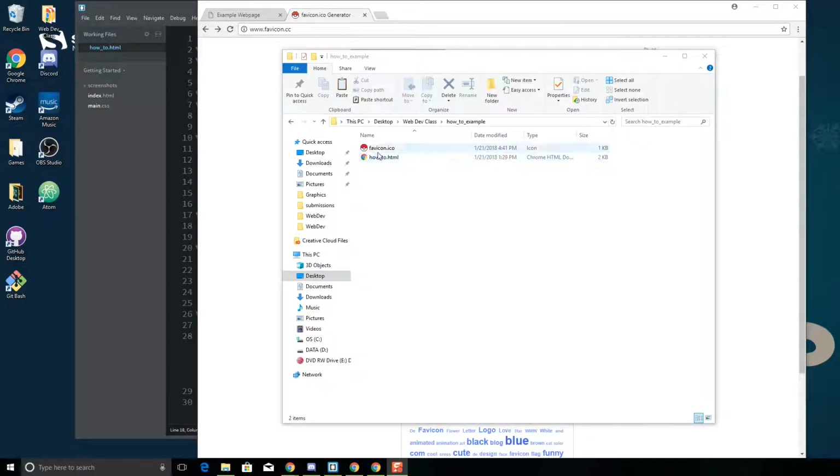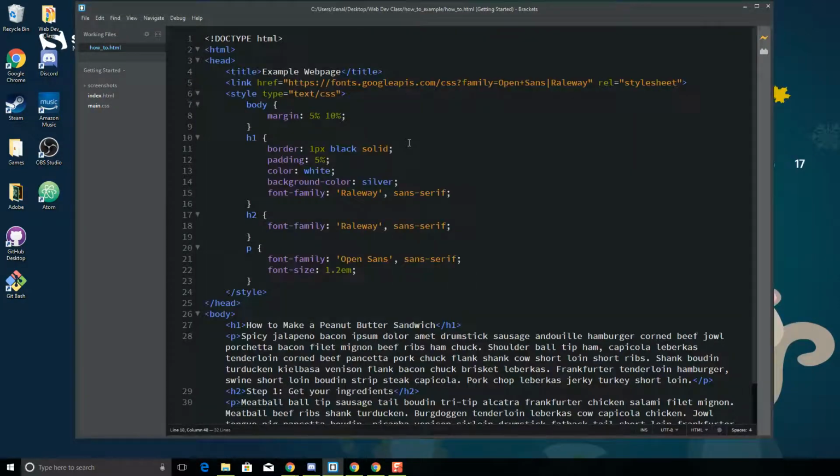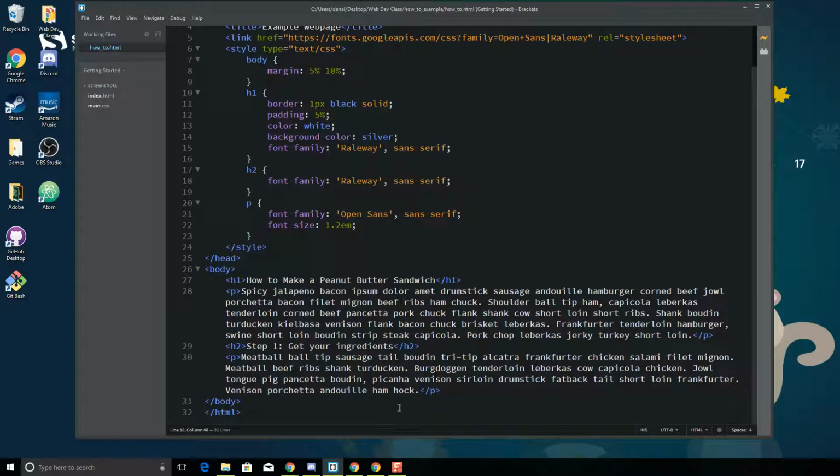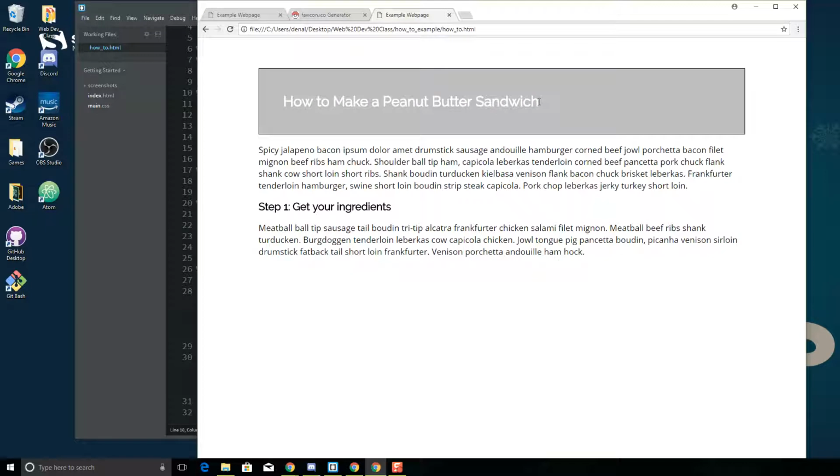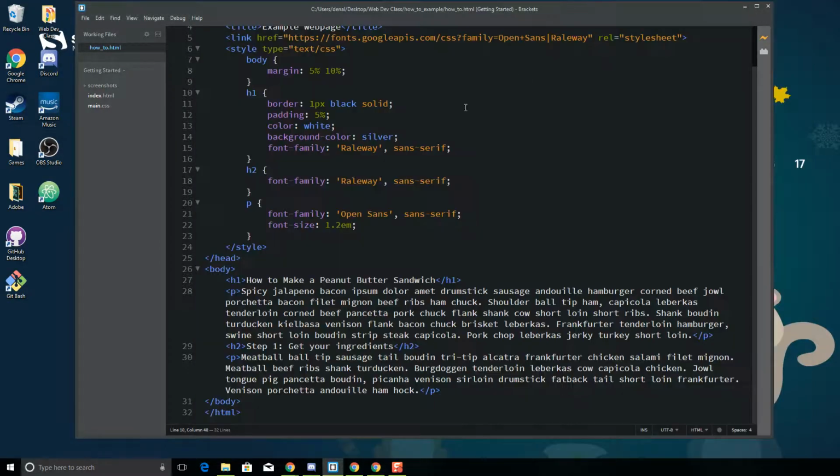Okay, so here I have placed my favicon.ico in the same directory as my web page that I'm going to add this to. And as long as you see something that looks like this, you're good to go. So I'm going to go ahead and minimize that. And here is my working web page. I'm using Brackets, so I could do a live preview on it. Right now, you'll notice that I have a title, example web page, but there's just a little picture of a document. And this is where my favicon is going to go.